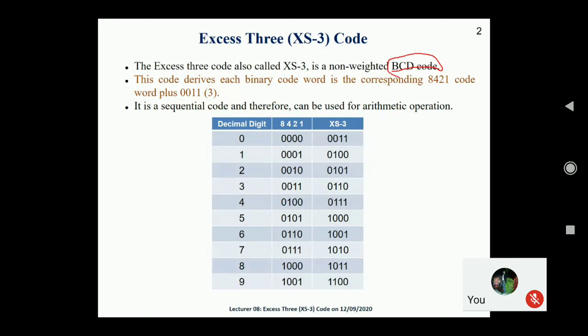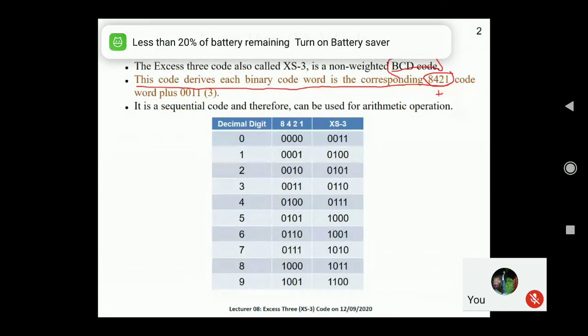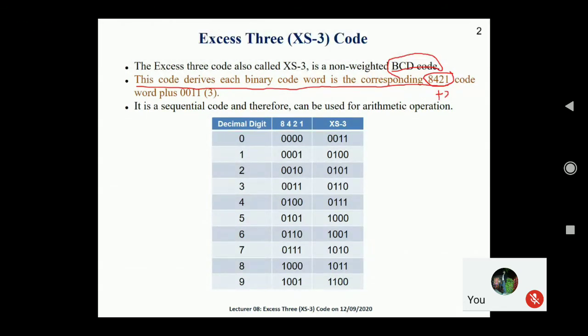Okay, and the next point, see here, the code is derived from the binary code word, the corresponding 8421. When we are writing the Excess-3, we can follow the rule of BCD code. So what is the weight of BCD code? BCD code weight is 8421. When we are writing in 8421, after that we are adding +3. Whatever we get, written as a binary sequence, that is called Excess-3.